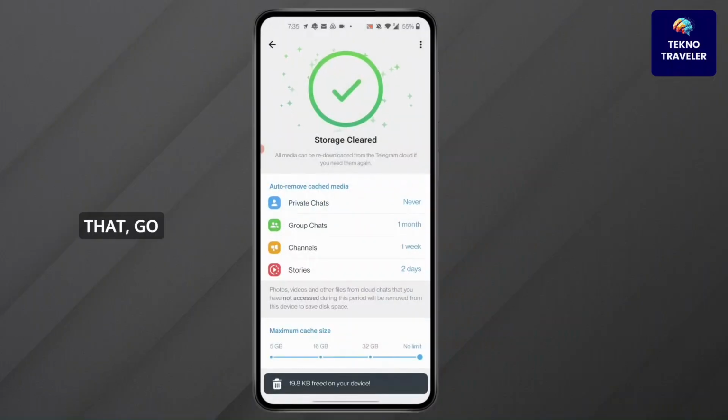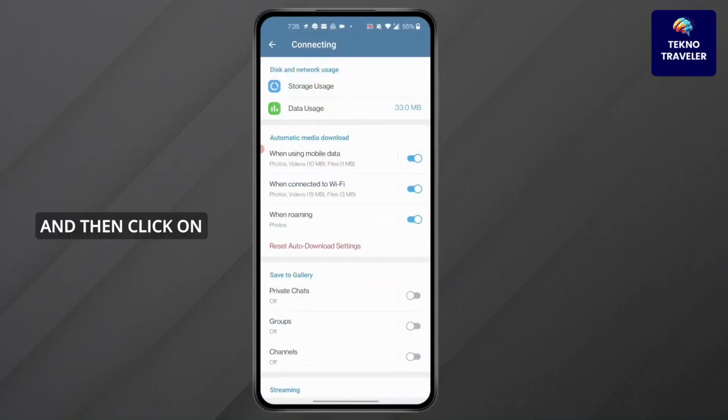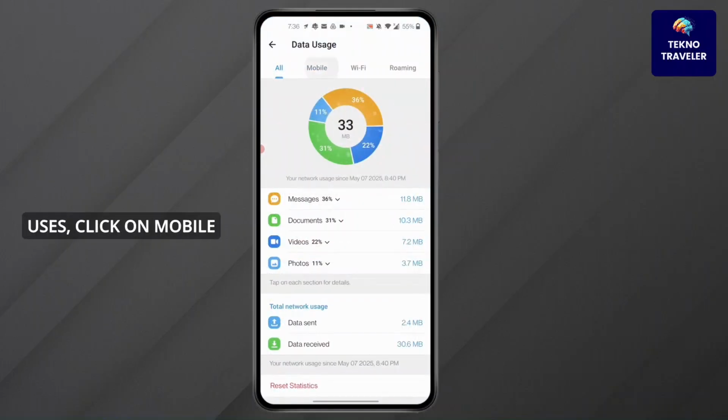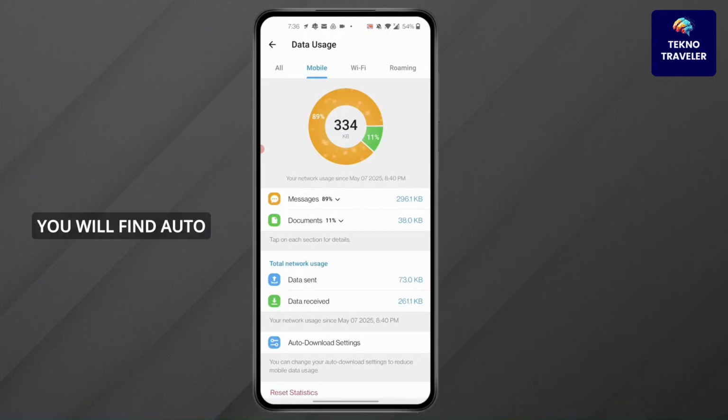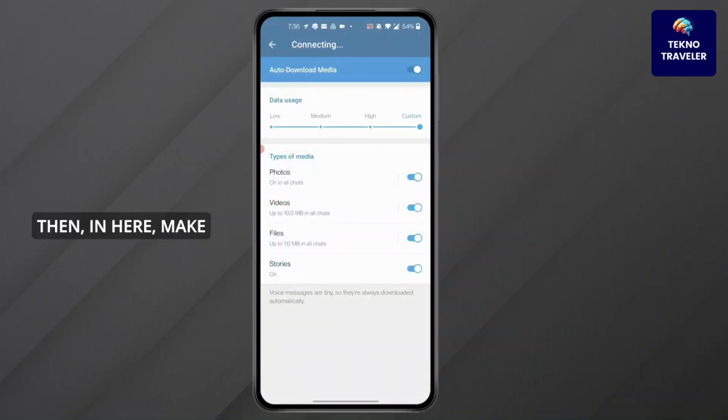After you've done that, go back from here and then click on Data Usage at the top. After you're in Data Usage, click on Mobile at the top. In the Mobile section, you will find Auto Download Settings at the bottom. Click on it. Then, in here, make sure it's high. After you've done that, go back.